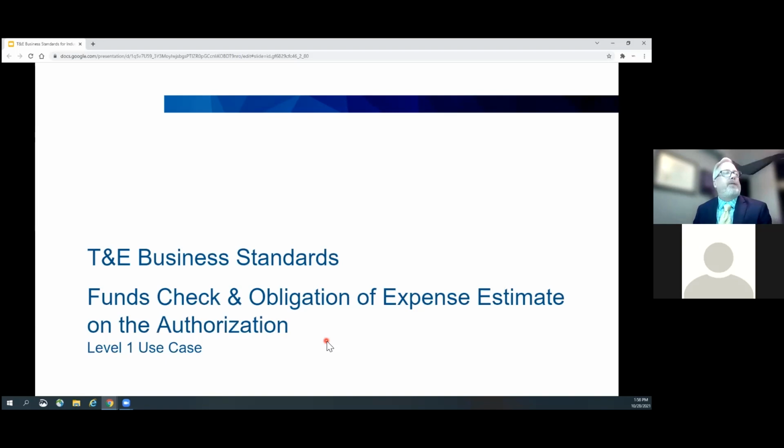So that completes our first example, making a reservation. I'm now going to go on to our second example, the funds check and obligation of expense estimate on the authorization. Again, this is also part of a level 1 use case.